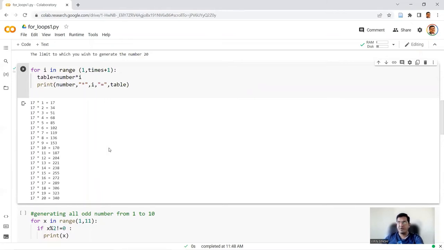So this is a very intuitive example of using a for loop. You are generating a table, taking an input from the user of the number whose table you want to generate, and also the final limit up to which you want to generate your table.